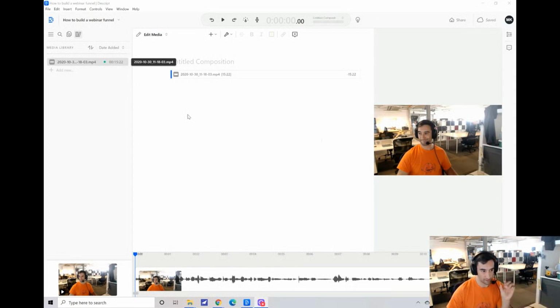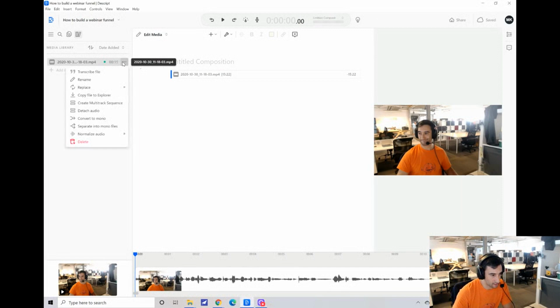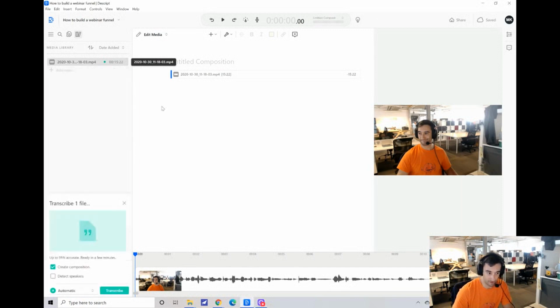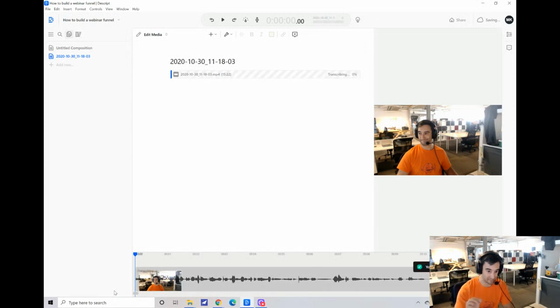The next thing we're going to do, the next little piece of magic, as you can see here, is called untitled composition. That's what they call a project or a series of media files. So I'm going to click this little button here, and I'm going to click transcribe file, and I'm going to say create composition from it. Yep, detect speakers. It probably is going to know that it's going to be me, and I'm going to click transcribe. So I'm going to leave this for a little while, because this then throws it up to the cloud, transcribes it, and brings it back into this workspace. So we'll come back after it's transcribed.